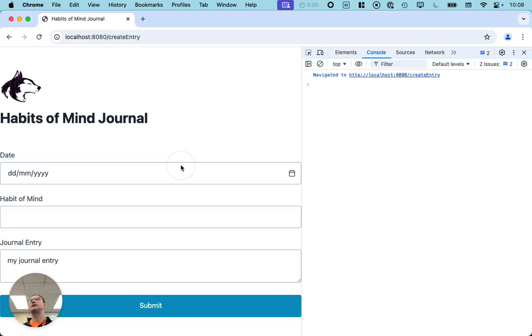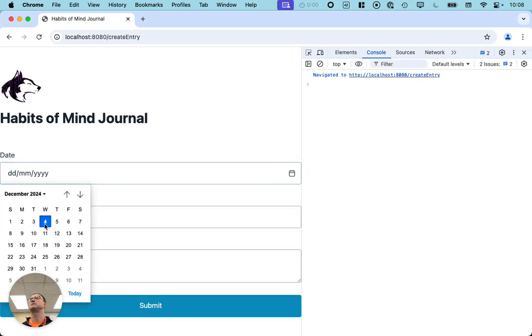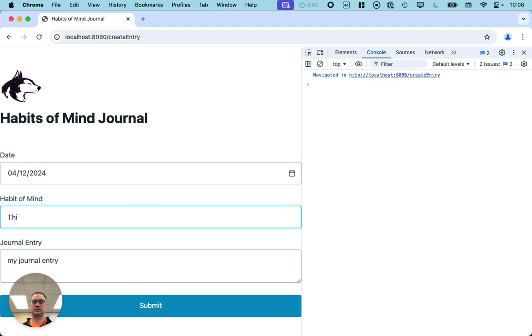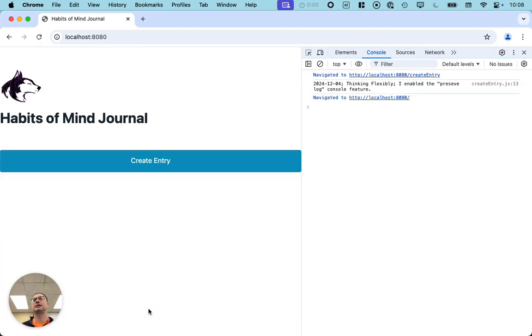And then if I create another entry, I enable the preserve log console feature and hit submit. Then we can actually see what we logged to the console and then that we navigated to the root page. So I usually like enabling the preserve log feature because otherwise I get confused like, why aren't my messages there? And it's just that they've been cleared because I went to a different page.